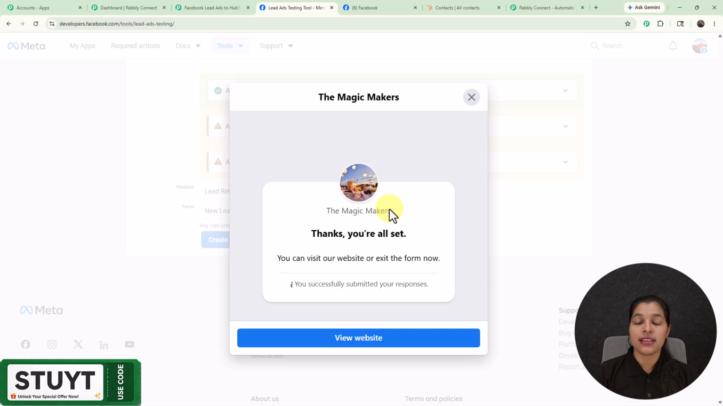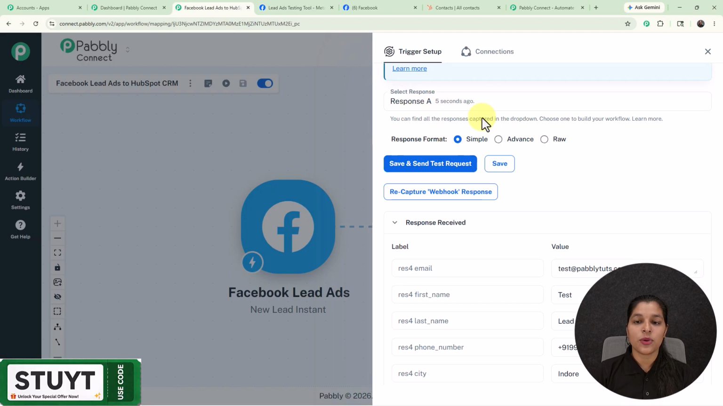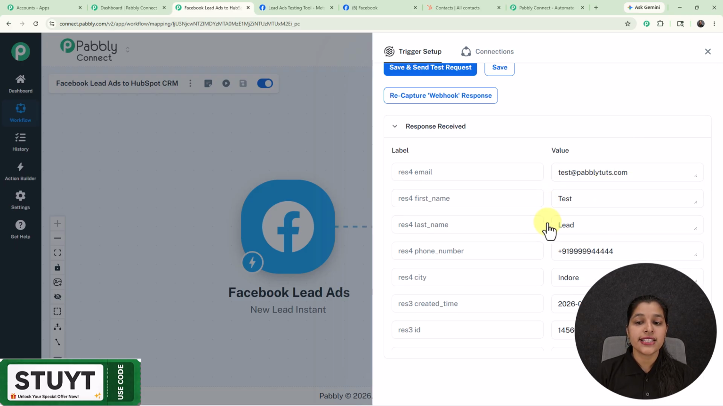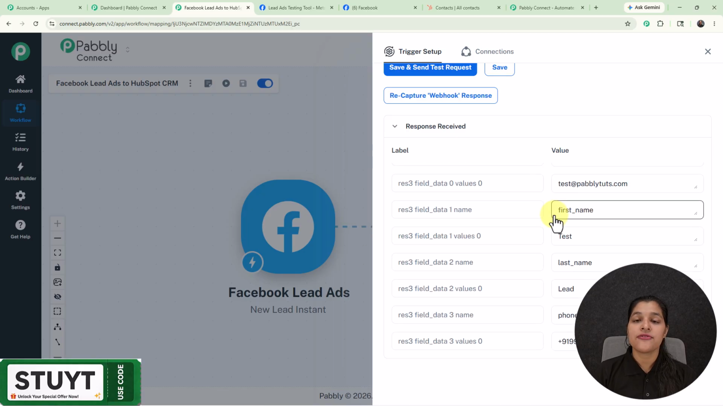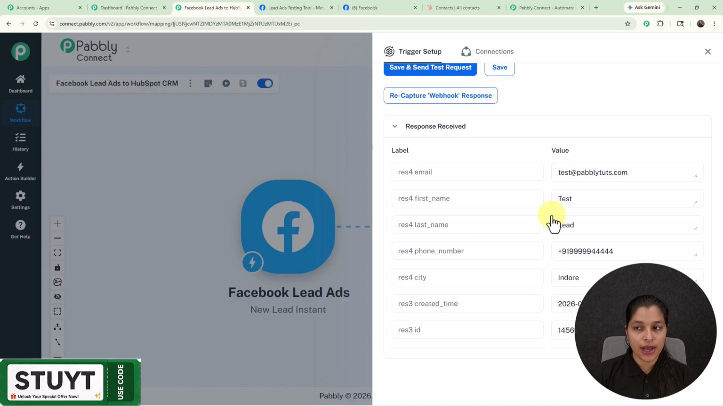which is successfully submitted. Now let's move on towards my Pabbly Connect to check whether we are receiving the data of this particular lead over there or not, as we have recently built the connection. So right here I'm on my Pabbly Connect where you can see 5 seconds ago we have received this response, that is response A, and this response consists of all the fields which I have recently filled in my Facebook lead ads form. So this shows that we have successfully integrated our trigger application, and now as soon as someone fills your Facebook lead ads form, the data will be automatically captured by Pabbly Connect.